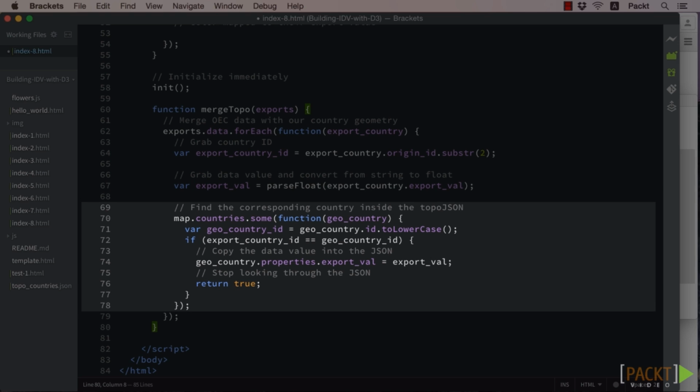Next, let's iterate through our topo.json countries, assigning the export value as a property of the country's properties object. There's something special going on here. We're not using a forEach loop, but instead a some loop, which allows us to short-circuit logic to stop searching through the topo.json when we find the matching country. This can save us many CPU cycles and make our code a bit snappier.